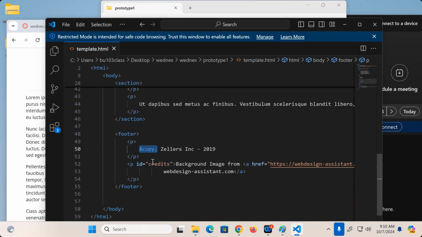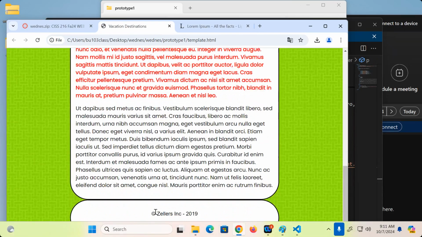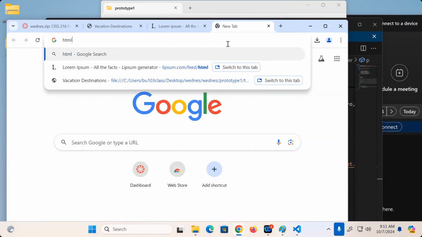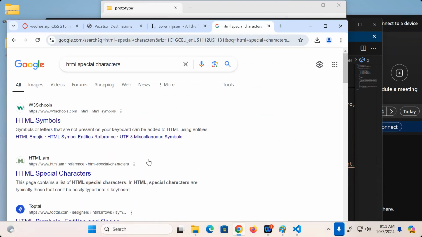This is a neat little special character. It starts with an ampersand, has the word copy, and then a semicolon. There's a whole set of special characters in HTML. And in this case, it shows up as the copyright symbol. So if you want the symbol for euros instead of dollars, for example, if you're doing a European site, we can Google HTML special characters and see them.